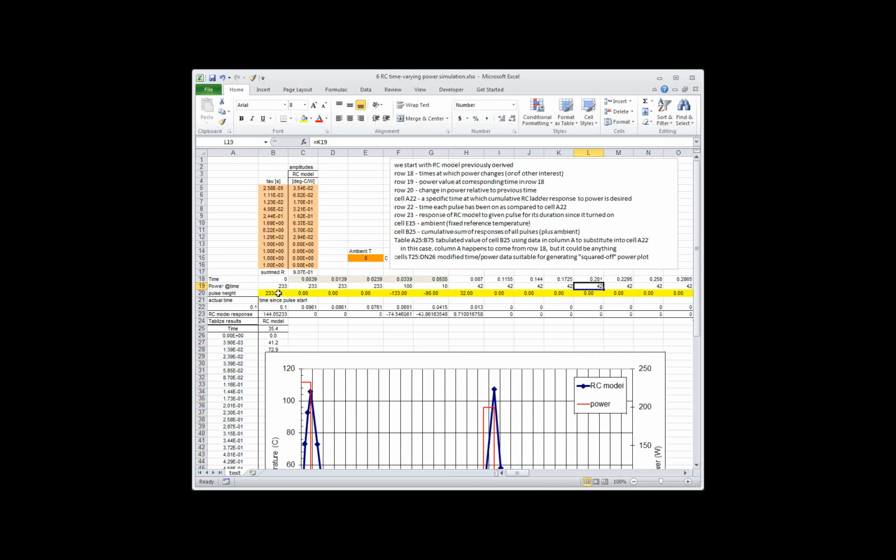Okay, row 20, basically I'm computing the delta in power at each time. So the power starts out at 233, but it changes by 0 to go from this 233 to this 233. And again, the change is 0, the change is 0. Now the change is a minus 133. Here it changes to another minus 90. Now it goes plus 32.